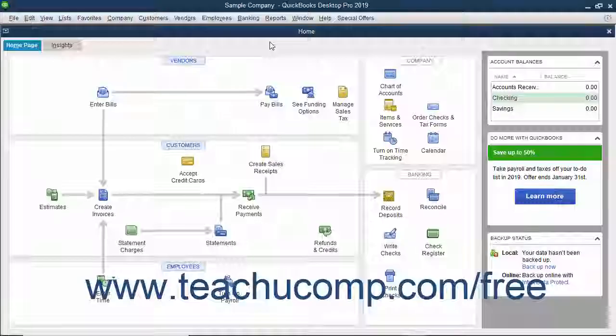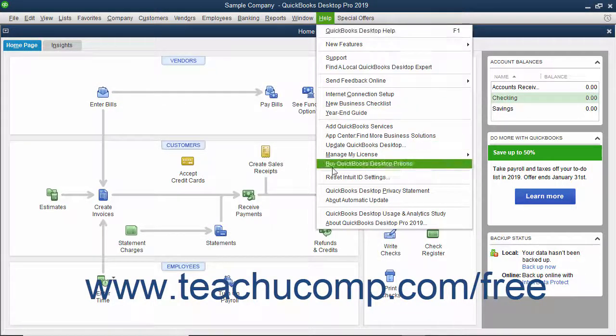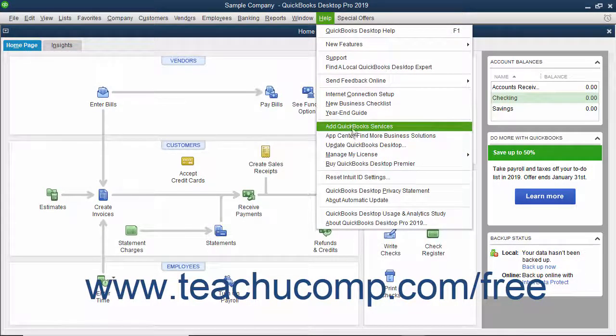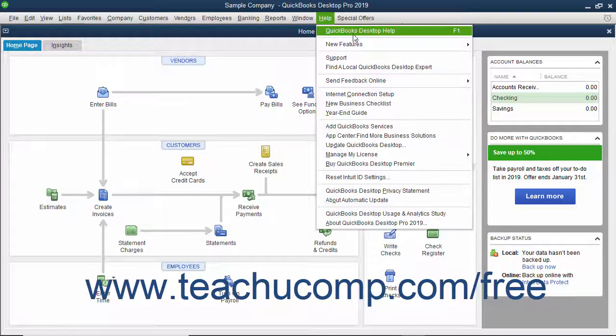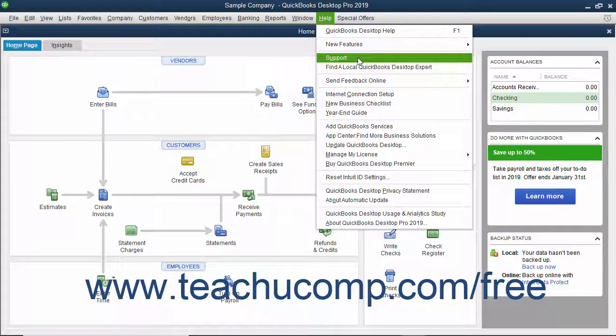QuickBooks Desktop Pro has a multitude of different support features. Answers to almost any QuickBooks question can be found by using the QuickBooks Desktop Help feature, which lets you search for help topics by subject and display the information that is found. Another help feature is the online QuickBooks Support that can assist you with technical support for your QuickBooks Desktop Pro software and also let you search for online help topics regarding the QuickBooks software.